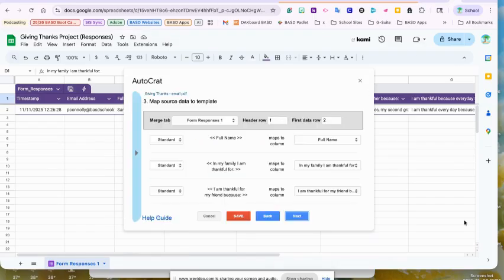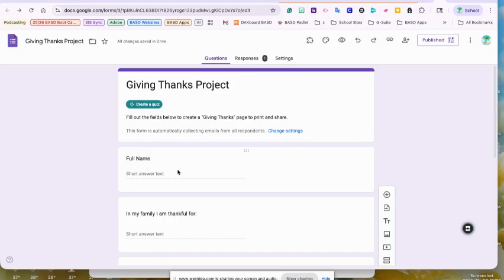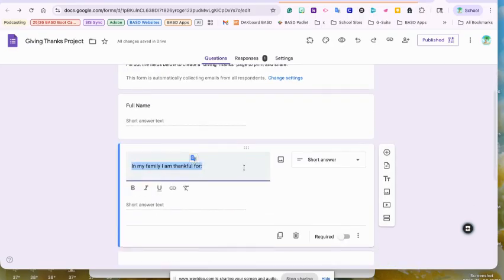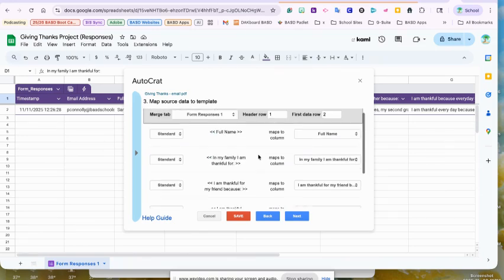I click Next. So here are the template details. Merge tab, Form Responses 1, header row, data row. And what it does is it looks for the carets and the name, and it's going to map to the name of the field, which is the name of the question I put into your Google Form. And there it is. So the name of the question is, in my family, I'm thankful for. I quickly go back here and it says in my family, I'm thankful for. And there are those carets at the beginning and the end. The more you have, the more you should pay attention to make sure it's mapped to the right question.